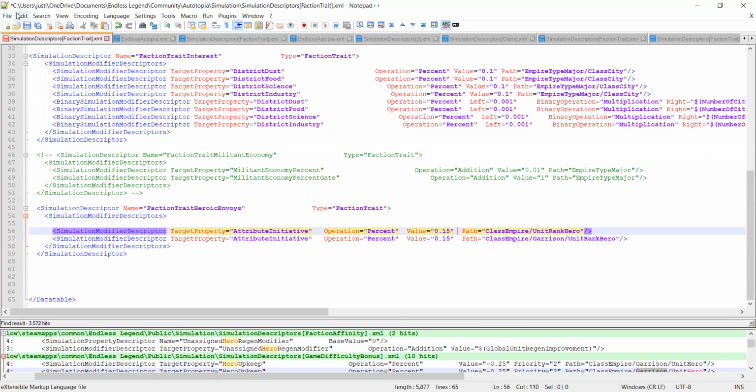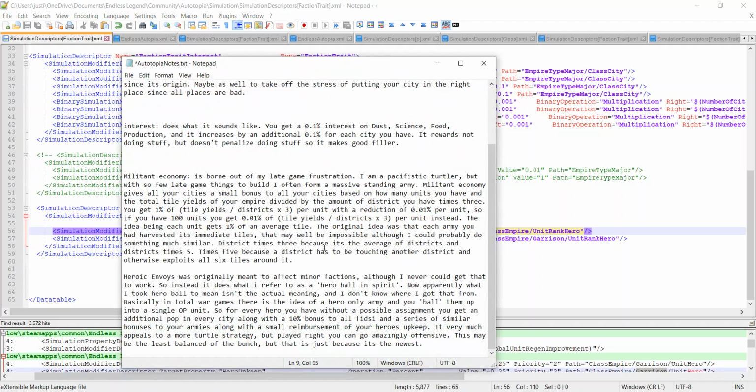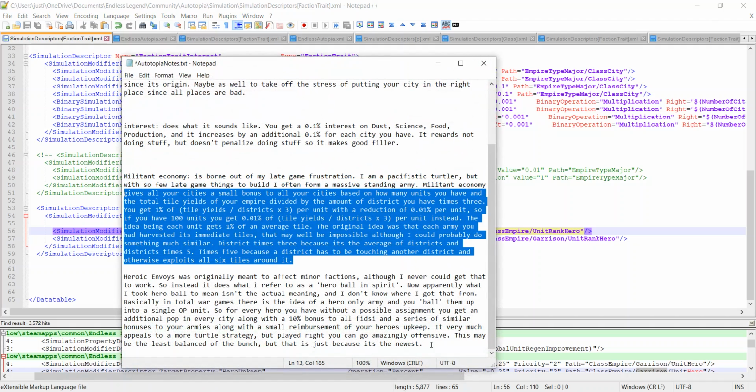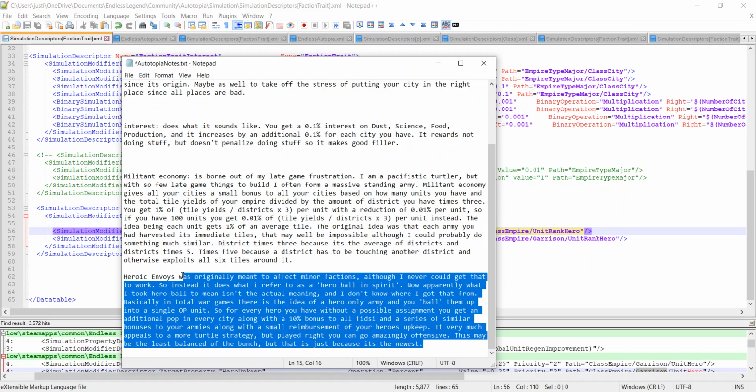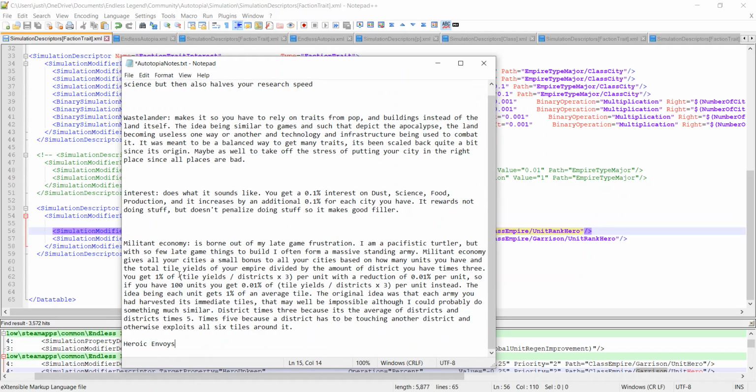Yeah, so now we're going to go in, and we have all of our stuff right now. I'm going to leave the military and economy, but for the heroic envoy, I'm just going to change this to: all heroes gain plus 15 percent initiative.